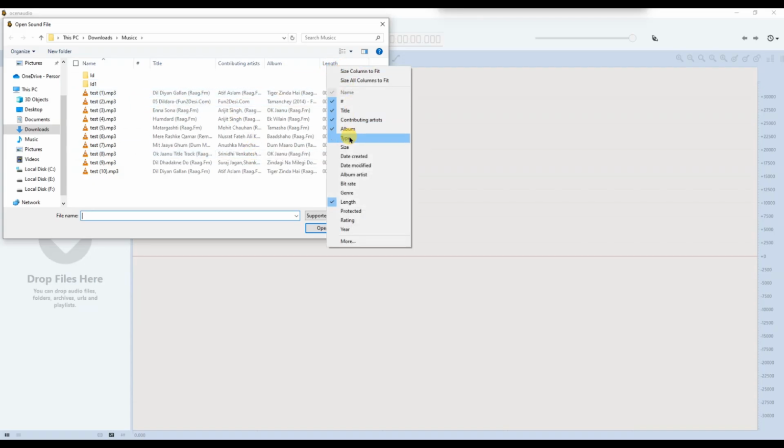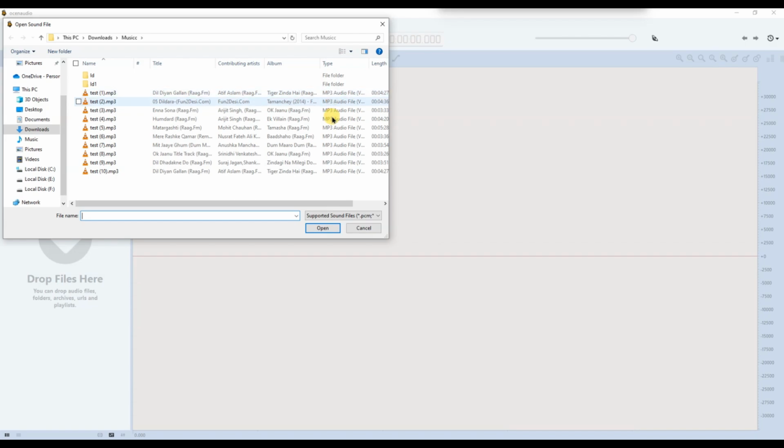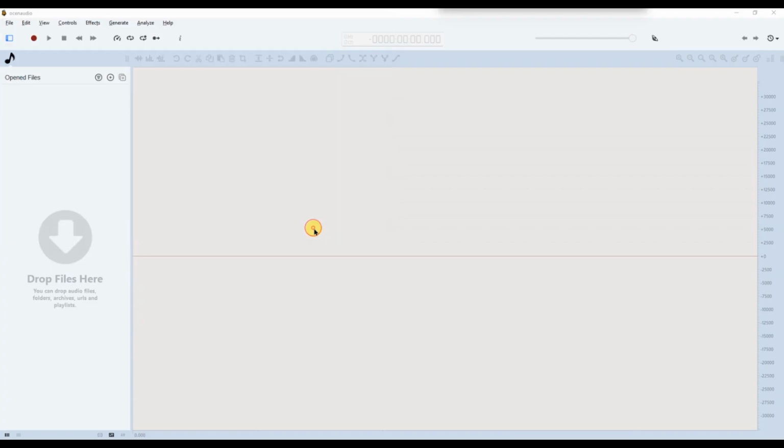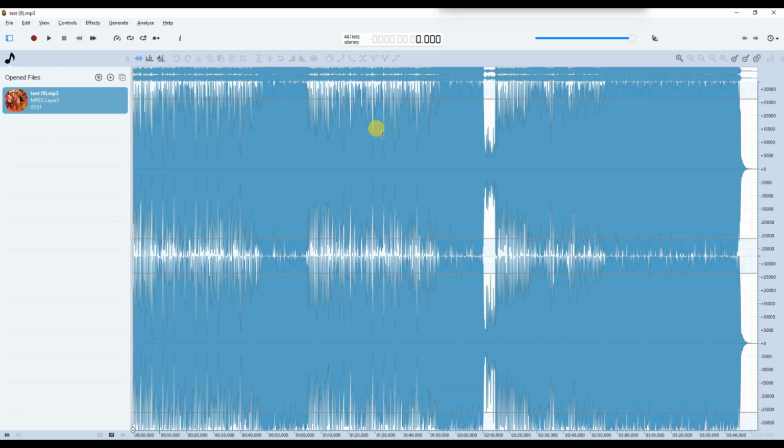You can choose from various formats such as MP3, WAV, FLAC, or OGG, since Ocenaudio supports a wide range of audio file types. After locating your file, click on it once to select it, and then press the Open button at the bottom right of the window. Your audio file will instantly load into Ocenaudio and appear on the editing timeline.